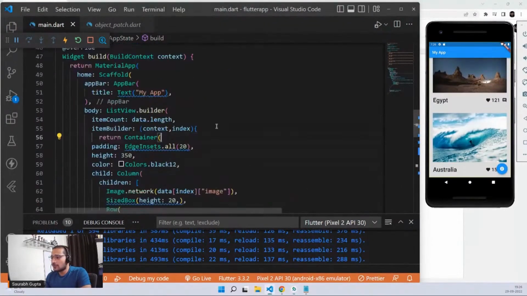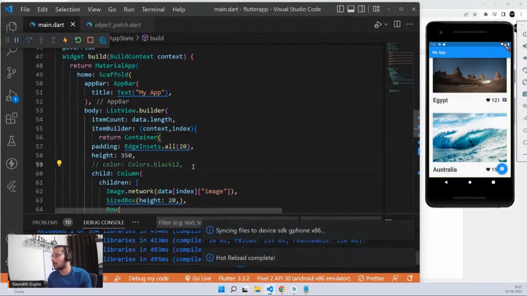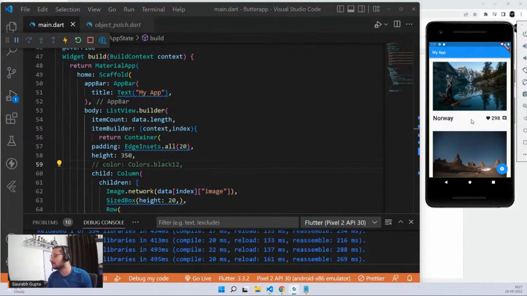And now if you want, you can also remove the container color. I think I have given this color. Let me just remove it. And here we go. I think gray was looking good, but that's fine.